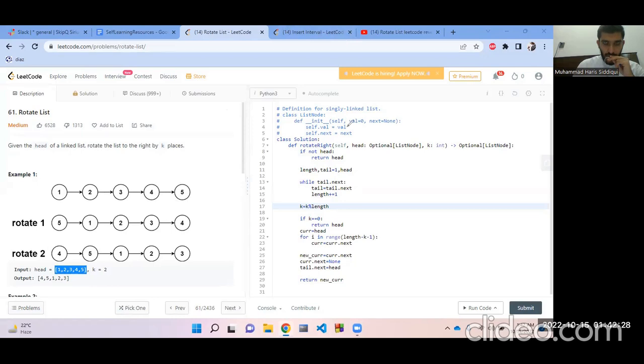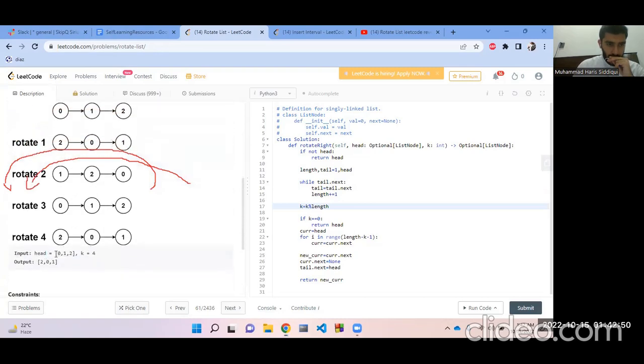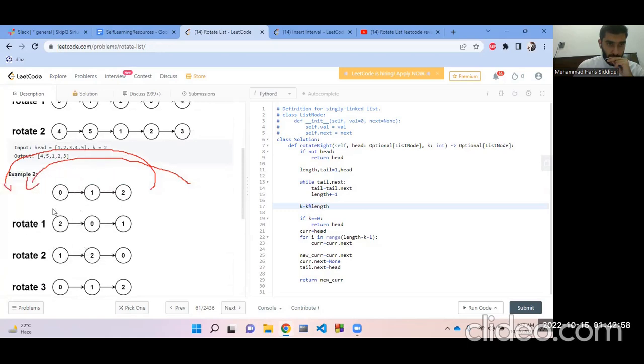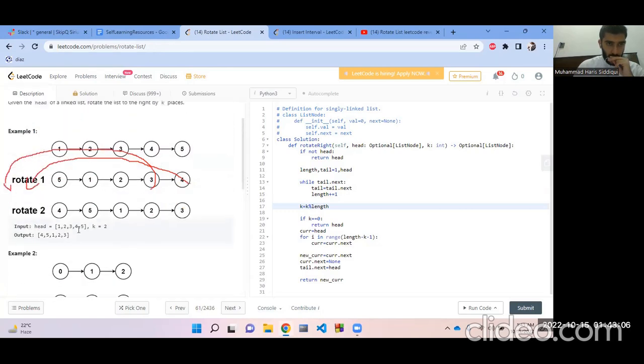The first rotation will be: 5 will come here, so it will become 5, 1, 2, 3, 4, and then 4 will come right before 5. So the output will be 4, 5, 1, 2, 3. In this case, the head is 0, 1, 2, and we have to move to the right by 4 places. So 0, 1, 2, then 2 will come here, 2, 0, 1, then 1 will come here, 1, 2, 0, then 0 will come here, 0, 1, 2, and then 1 will come here, 2, 0, 1.